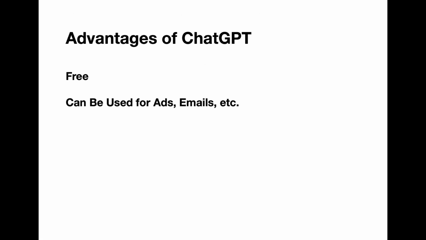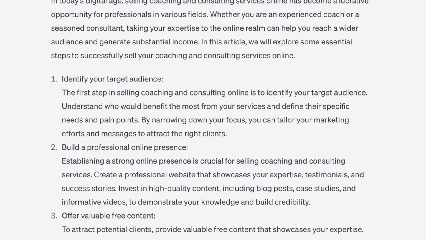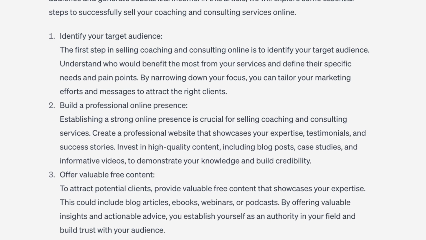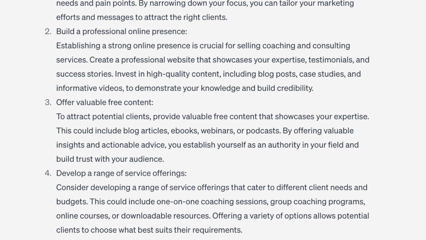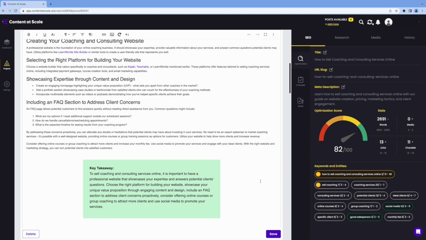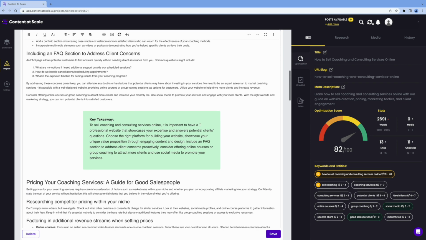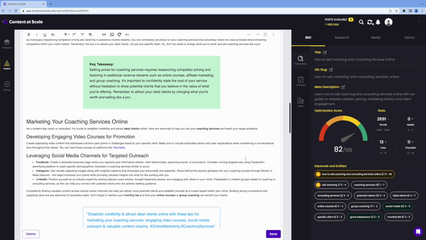With ChatGPT, obviously the big advantage is that it's free, and you can use it to generate other types of content such as ads and emails. As we mentioned, Content at Scale is primarily focused on creating great long-form articles. So I went ahead and generated an article on the same topic that I used in Content at Scale earlier. This is what I got from ChatGPT. As you can see, not much formatting and not nearly as much content. Again, contrast that with Content at Scale, where the article we generated has much more content, and the formatting is far superior. And for long-form blog or website content, I think it's a much better choice.